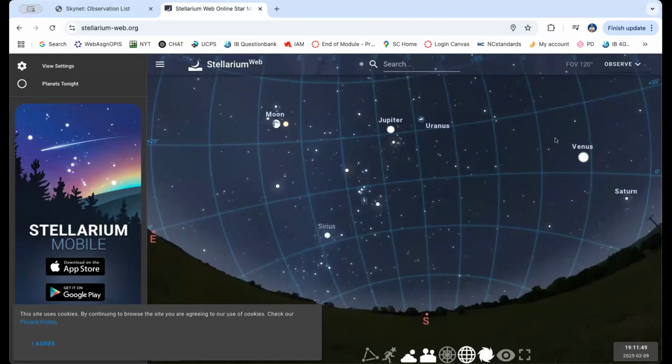And Uranus is good, but Venus is great. And a couple nights from now, the moon will be way out of the way and it'll be better and better to observe. So that's how Stellarium can be a handy tool, by looking at an object's location compared to other things I want to see.